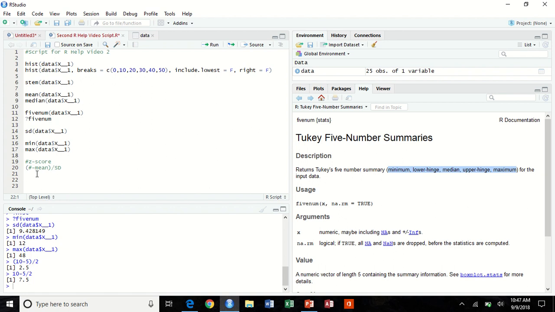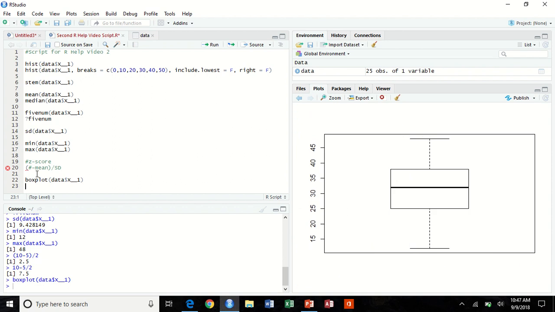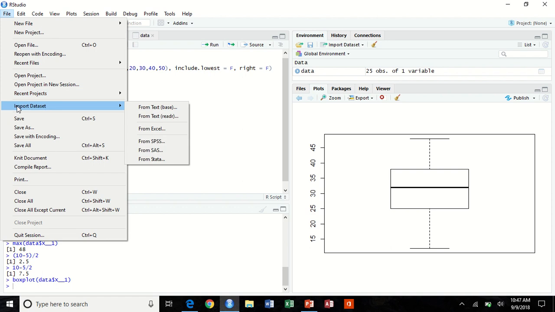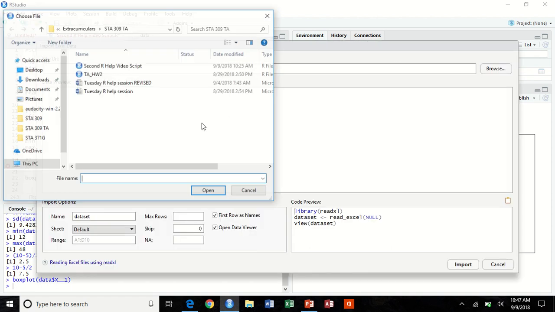Okay. So next I'll go over box plot data. It will appear here. And the last one is probably the most complicated one for homework 2. It's not very difficult, but pay attention to learn how. I'm going to import a different data set from Excel.